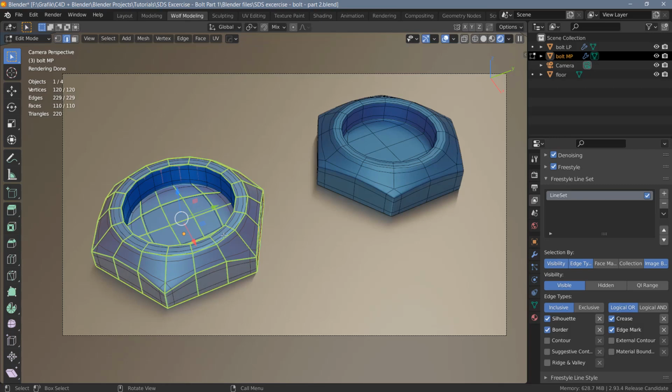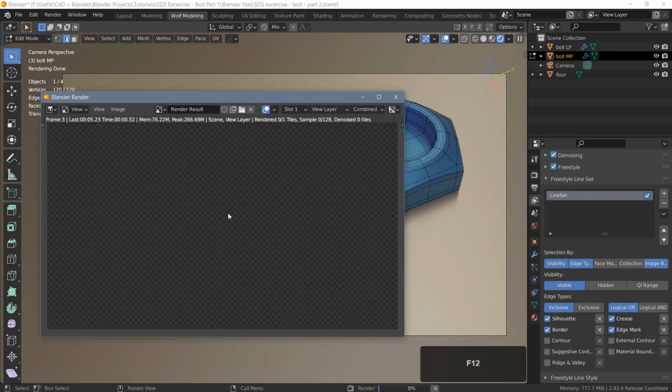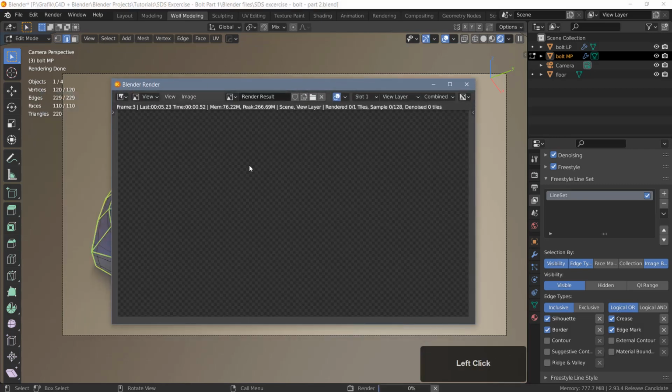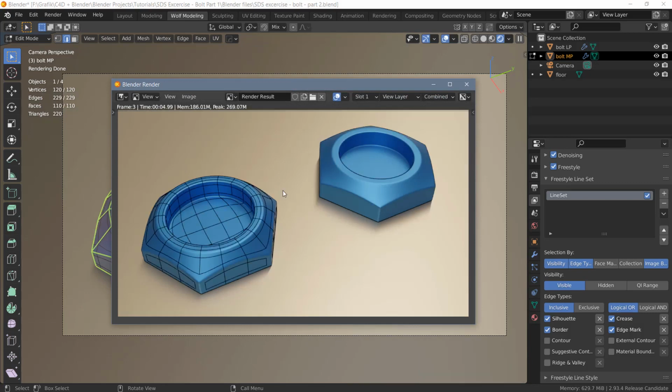And if we do another render now, so I'm hitting the F12 button again, and this shouldn't take much longer than the previous render. And now you can see the wireframe of the object is being rendered. But you can also see that some of the edges don't get rendered. And that's because Blender cannot render the edges that are created by the bevel deformer, which means that we need to apply the bevel deformer and also mark the edges that will be created as Freestyle edges.